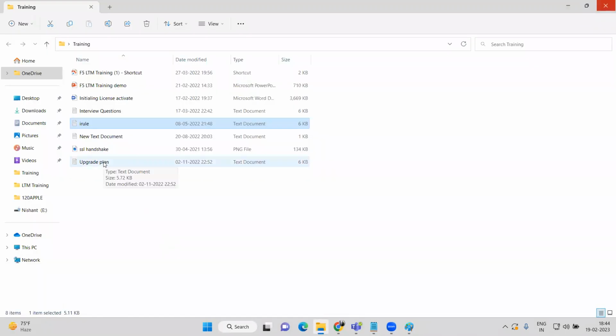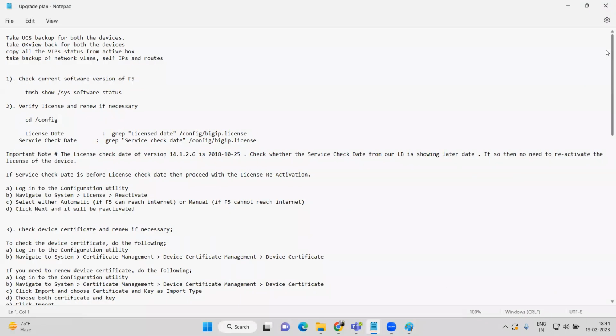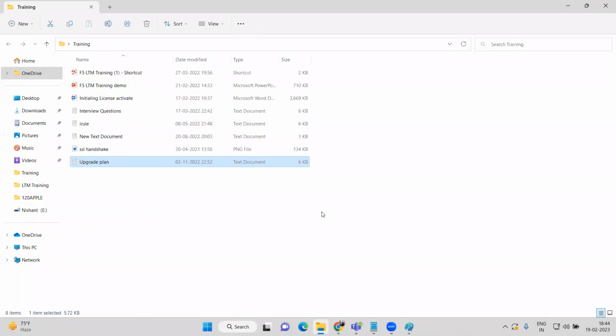I missed that part in the PPT as well. We will cover how you can upgrade your F5, whether it is standalone or in high availability redundancy. I have a brief plan about how to upgrade the F5. I'll provide those documents to you during the course. So this is all about the documentation side that I will provide you.